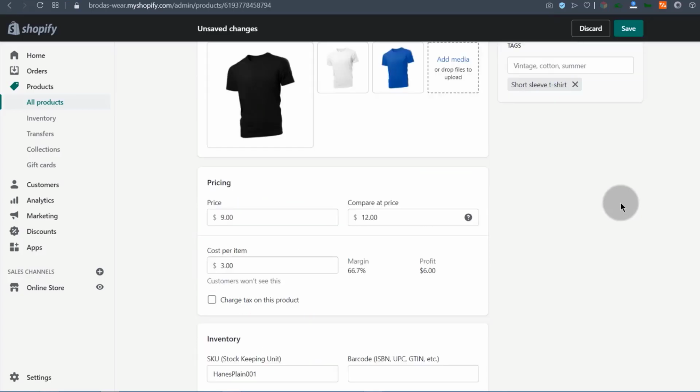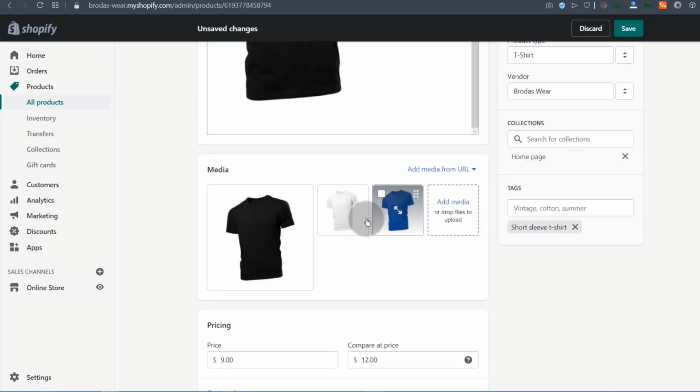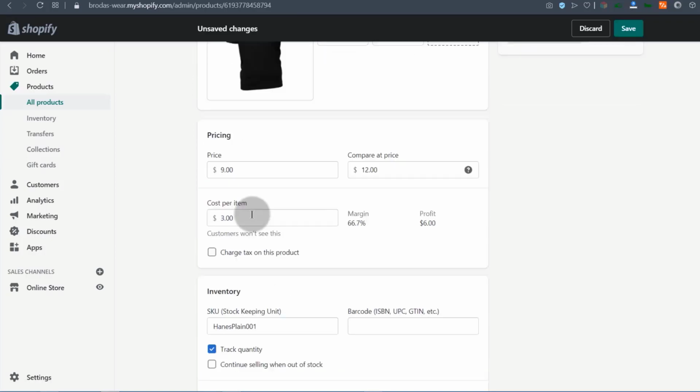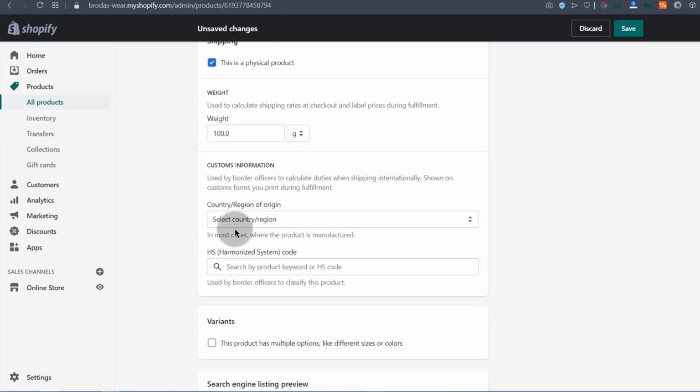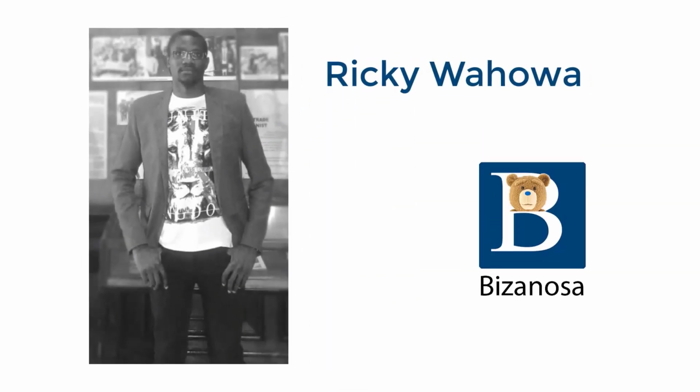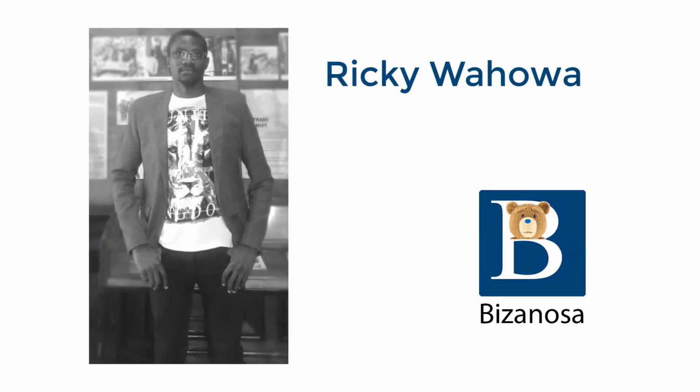The next step I was going to do was to create variations for this product, because we do have different colors and we do have different sizes. That's what I was going to do. However, I'm going to show you how you can create collections, because we cannot continue without adding collections to these items. So let's see how to create collections in the next section.